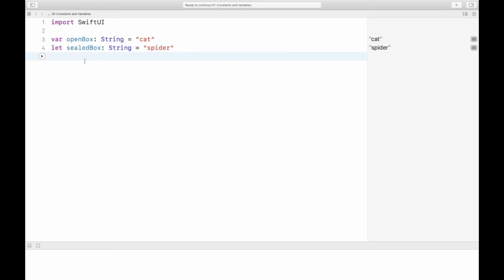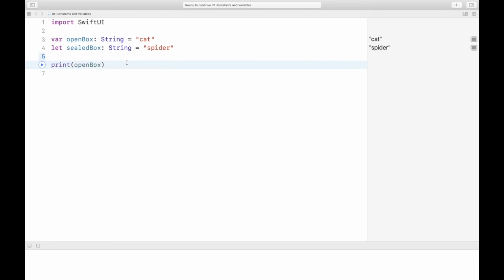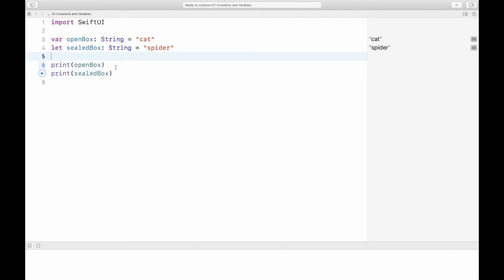If you can see, once I press play, it shows us that the variable openBox has the value cat, and the constant sealedBox has the value spider. Okay, so let's check what the boxes have again by typing in a print statement. Inside the print statement, we can print the value of openBox, and we can print the value of sealedBox. So let's play. You can see in the open box, it has a cat, and in the sealed box, it has a spider.